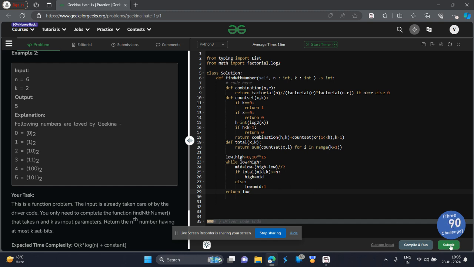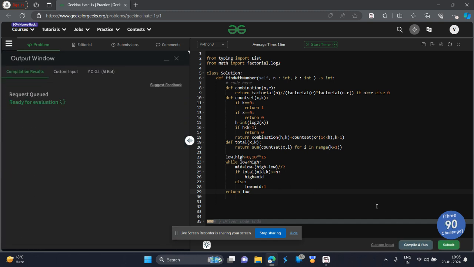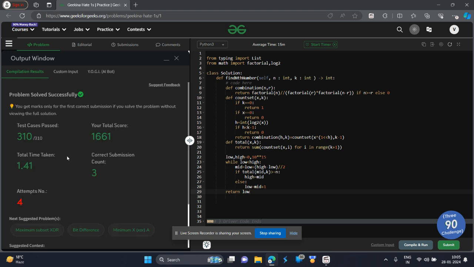Let us submit it and hope everything goes well. We have taken care of a lot of things. Yeah, it does the job. It did the job pretty solid. It took very little time.